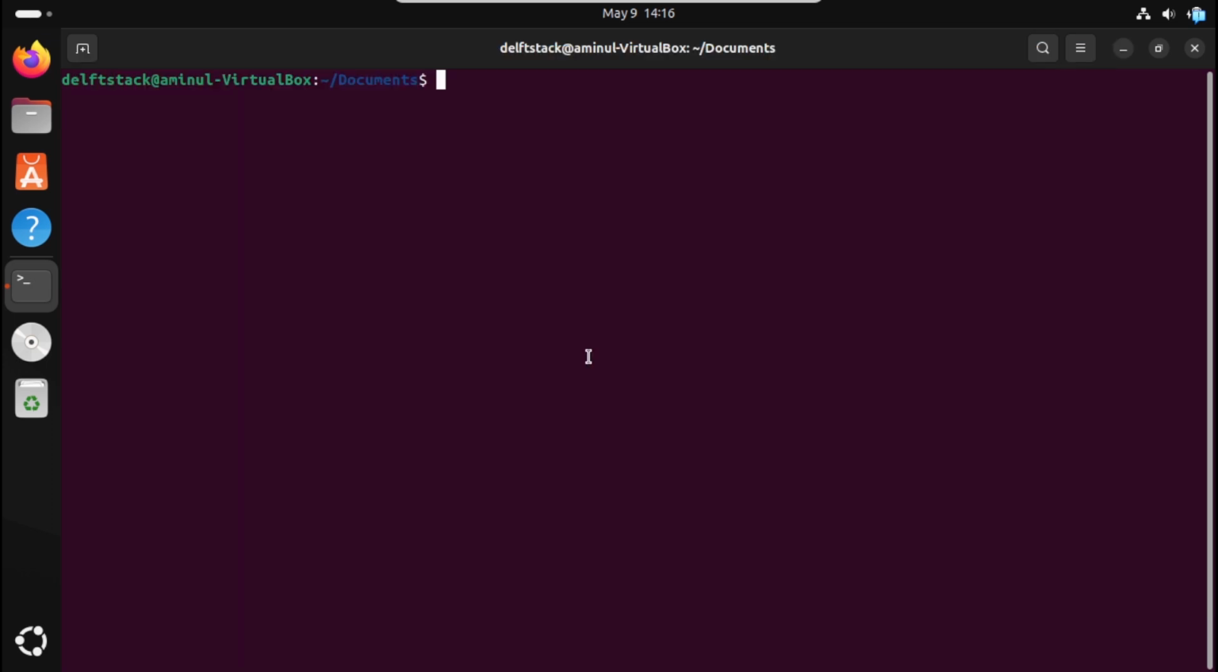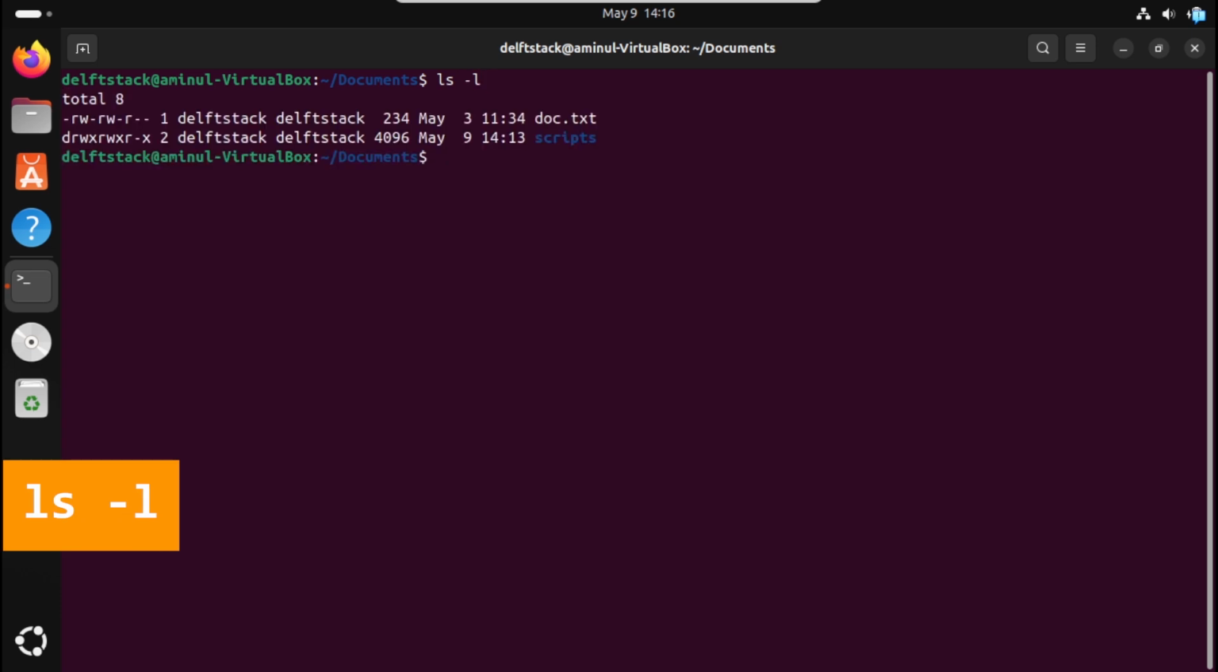Now let's move on and look at a practical example. We'll start by listing all the files and folders in this directory, along with their permission details. For this example, we're going to change the permissions for a folder named scripts. Let's say we want to assign the following permissions to that folder.